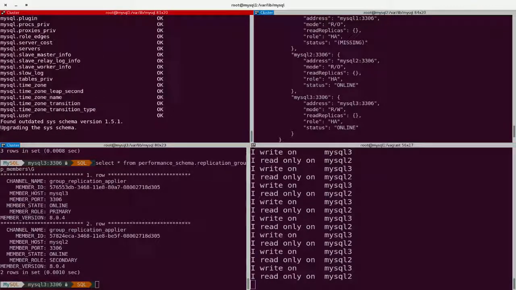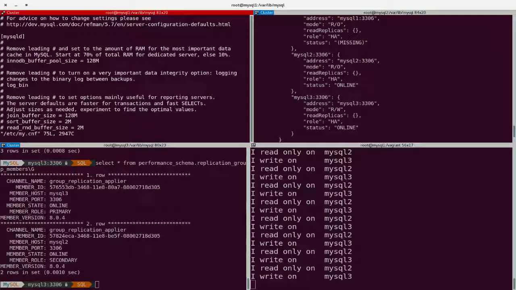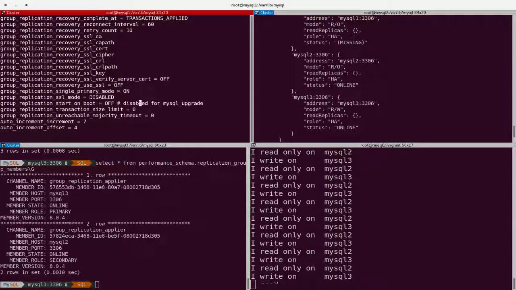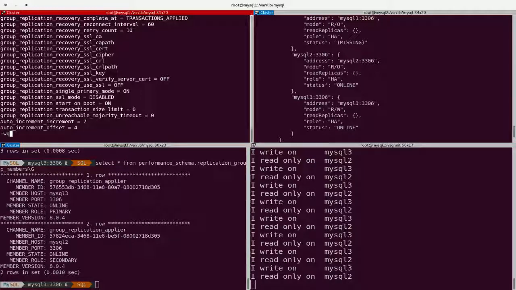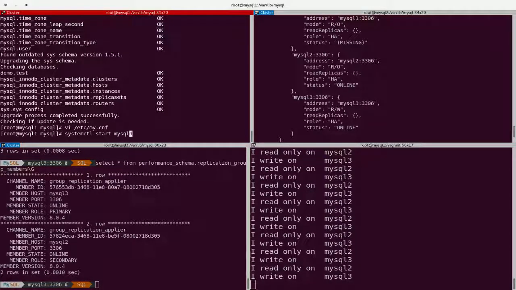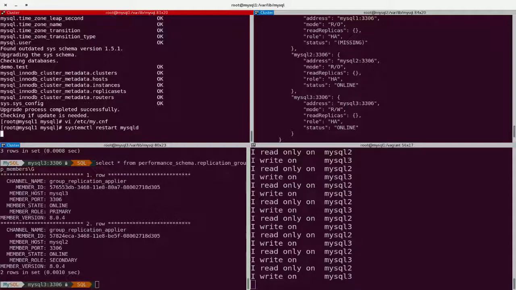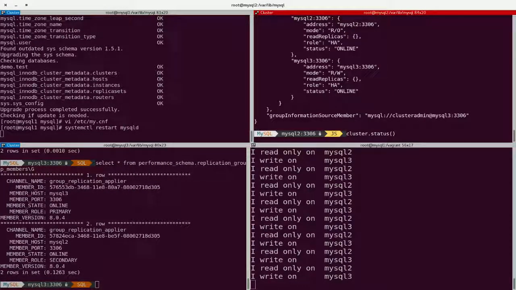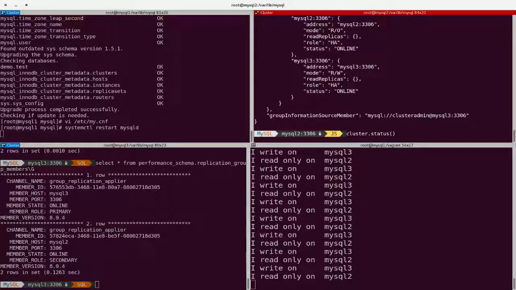Okay, everything is done. We will enable group replication to start at boot again. And as we have done the MySQL upgrade, very important, don't forget we need to restart mysqld. So let's restart it. Let's have a look at the group and the cluster status, what's going on. The restart is happening. It's restarted.